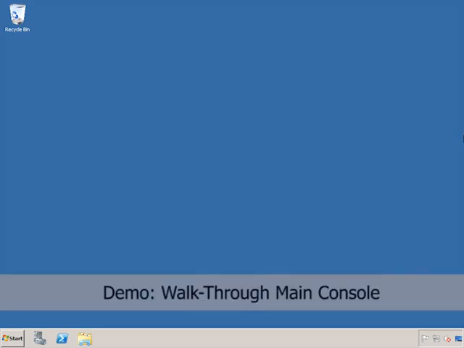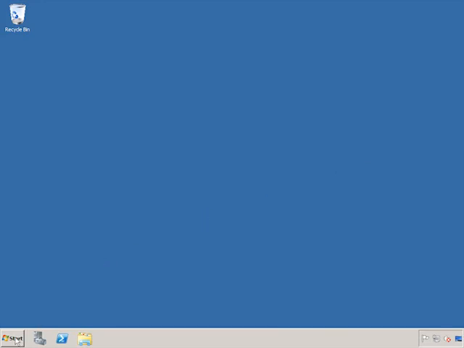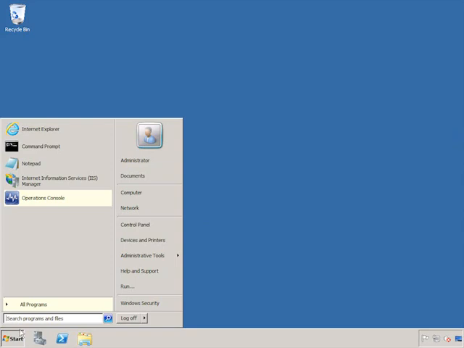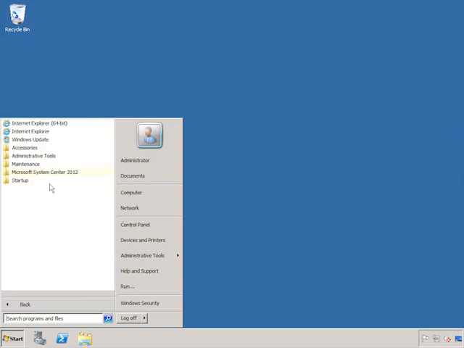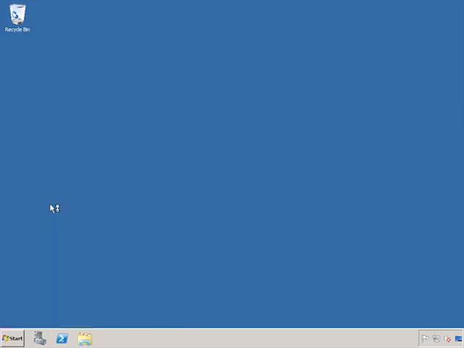And here we are at the GlobalMantix Operations Manager server. To start the console for the first time, go to the Start menu, All Programs, Microsoft System Center 2012, and choose Operations Console.